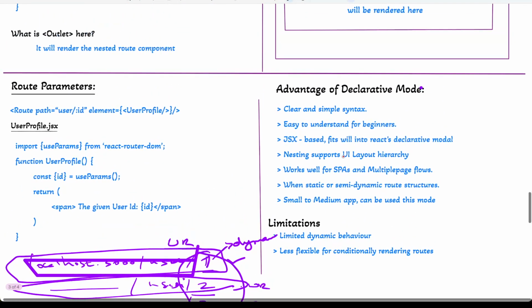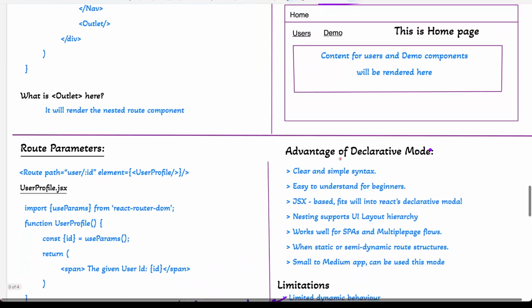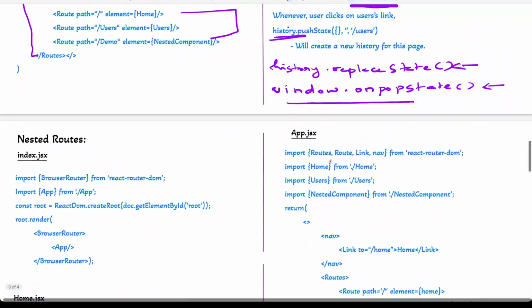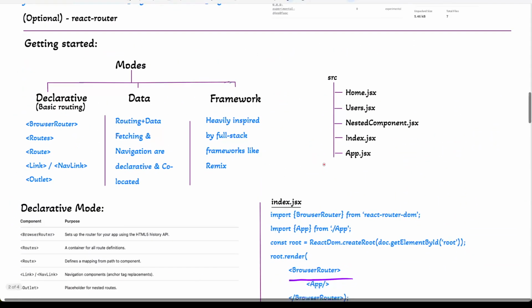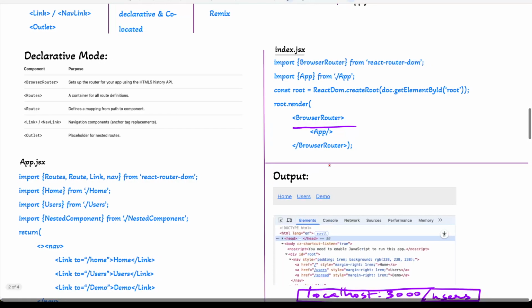I think that is something you should understand about the declarative mode from React Router DOM. Let me know if you have any doubt. You can comment in this window. If I missed anything else, just mention it in the comment. I will explain myself properly in the next video and try to give more information.